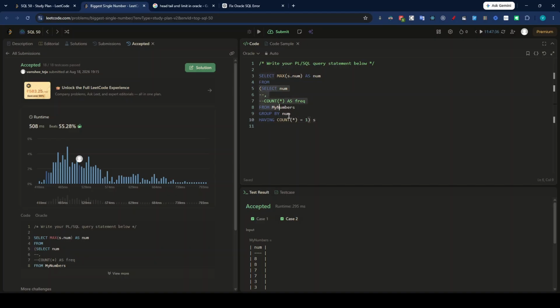Maybe without using a subquery. The reason I have used a subquery here is because I do not have limit, head and tail in Oracle. Otherwise, what I would do is select, group this data and filter it, and then order it by the number descending and say limit 1. But in Oracle I do not have that, so I put this whole query into a subquery and then selected the max of that s.num. You can explore other solutions as well and get to the optimized solution.